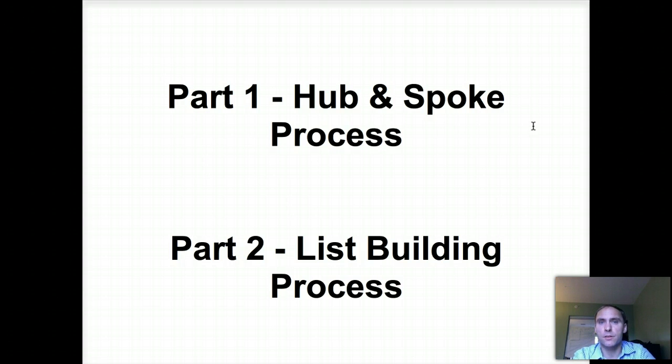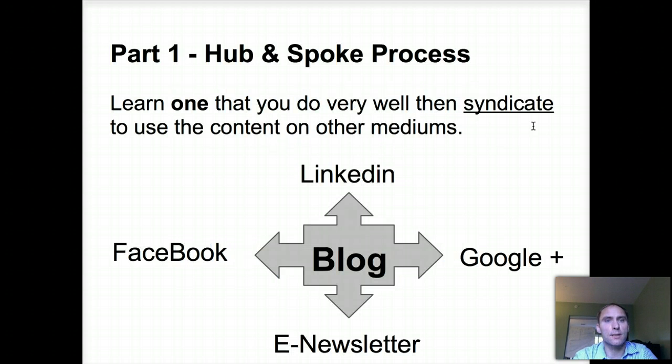Certainly, if you have any questions, you can chime in or email me. But we're going to start with these two things. If we cover these well, that's the goal, and then we can go deeper into any of the individual topics later on. So let's start with the hub and spoke process.